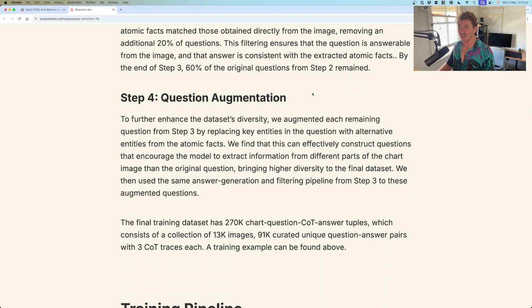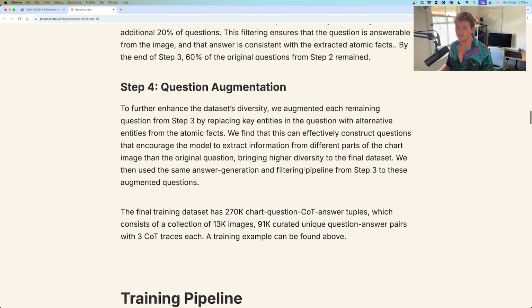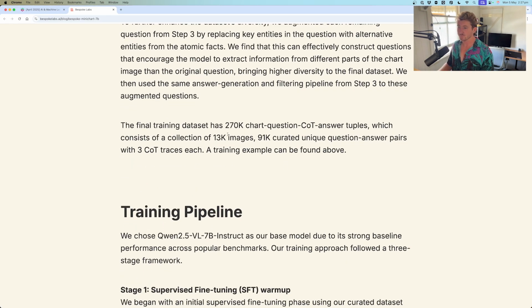Finally, question augmentation, similar to data augmentation in image pipelines, is where you reword the question, but it has the same answer. So the final data set is 270,000 chart question chain of thought tuples. You have a question and then a chain of thought tuple, which consists of 13K images, 91,000 curated unique question answer pairs with 3 chain of thought traces each.